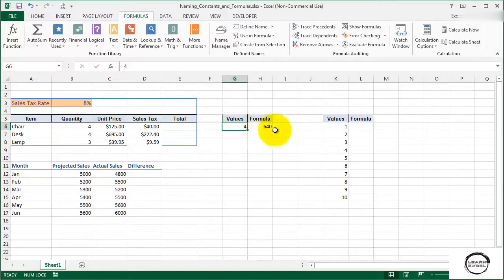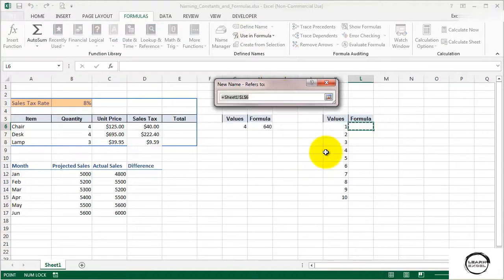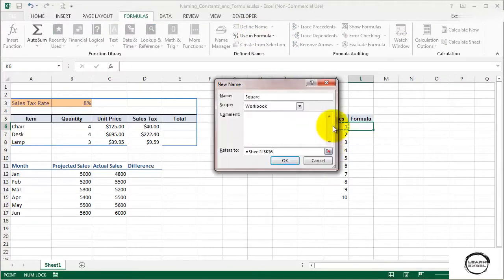I select the cell under formula, click on the Define Name command. New name dialog box appears. In the name field, I type square. Scope is by default the whole workbook. Click on the Refers to button. I select this cell, press return. You see, the cell reference is an absolute type reference.